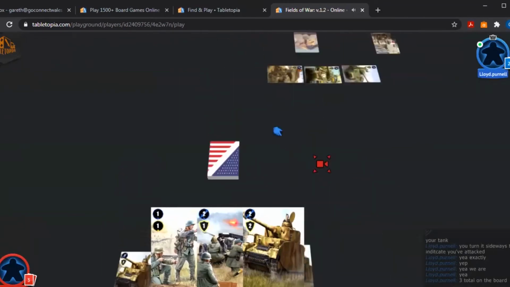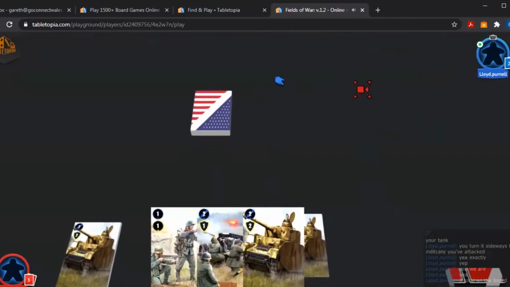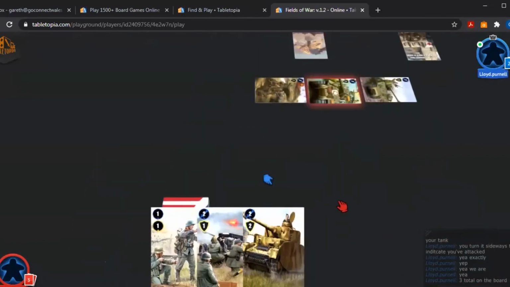Perfect. All right then, it's my go. So I only have 3 cards, so I have to look. So this one. Okay, that's interesting. I definitely want to get rid of, where is it? Yeah, I definitely want to get rid of this card.